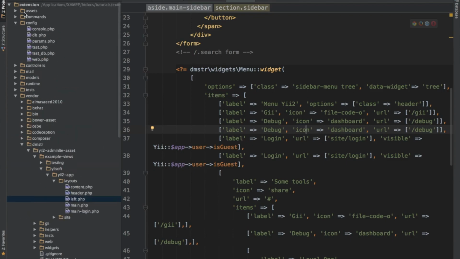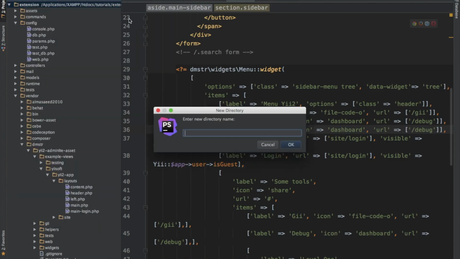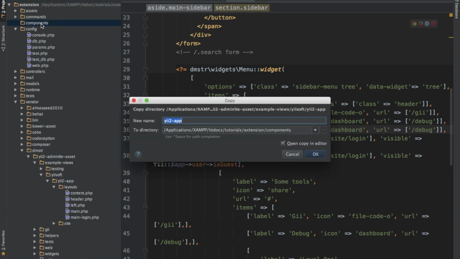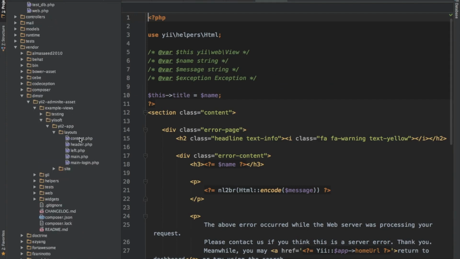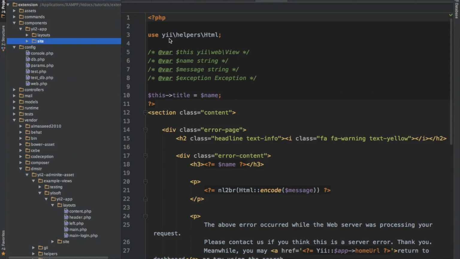The first thing I'll do is create a folder here. I'll call it components. Then I'll copy this folder and put it in here, which simply means we don't want our template layout to run from this place. We want it to run from this place over here. So how do we configure it? How do we point our view to load from this place?